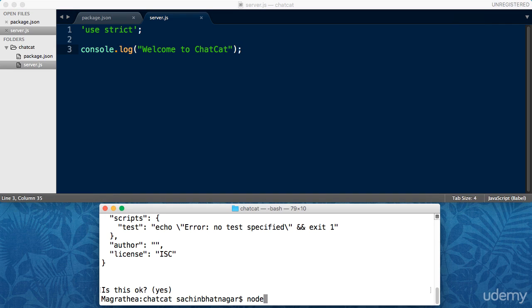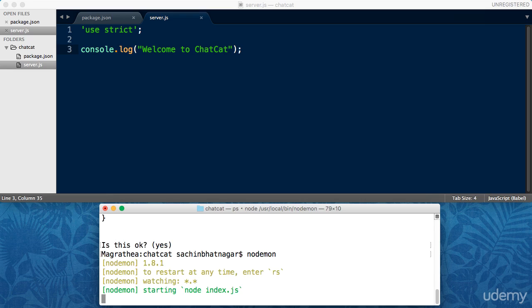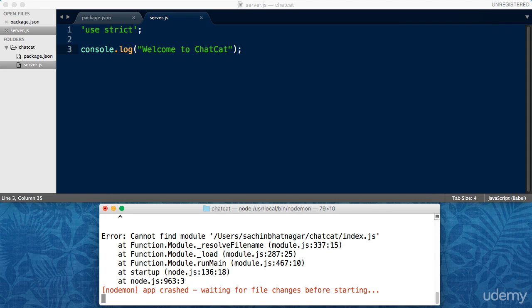And now you can go to the console and type nodemon and press enter. And nodemon should be able to start your app automatically because nodemon reads your package.json and is able to use the start command to run your app. When you do try to run your app this way, you'll notice that nodemon throws a crash error saying that it is unable to find a certain index.js file.